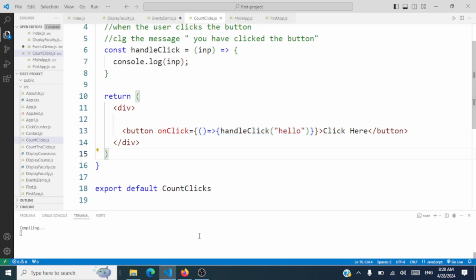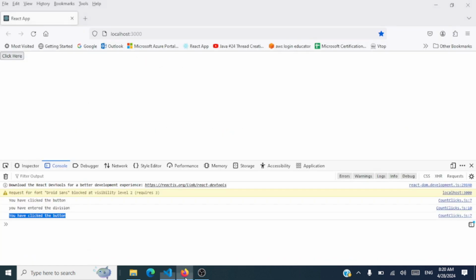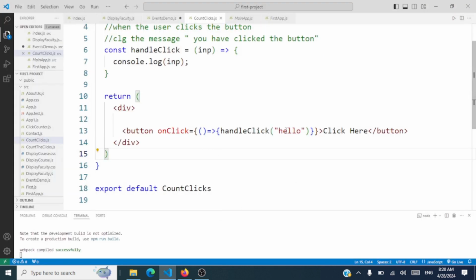So let's take a look at this. Let's save this. Let's go to our output and let me click. When I click here, you see hello is getting logged. This hello is nothing but the parameter that we have passed to this event handler. So the only thing you have to keep in mind is when you're passing a parameter and when you're invoking the event handler, put that inside a function and invoke it, and you receive that parameter in your handler and you can perform whatever actions you want to perform.